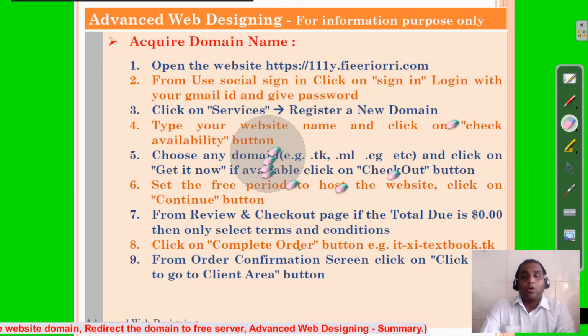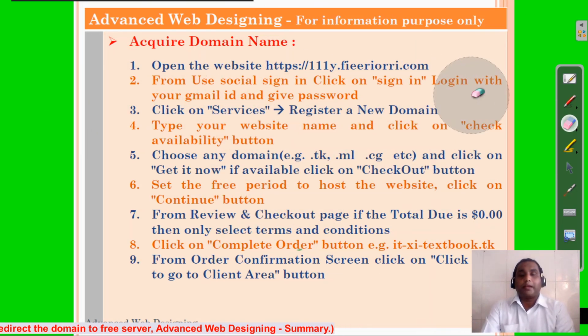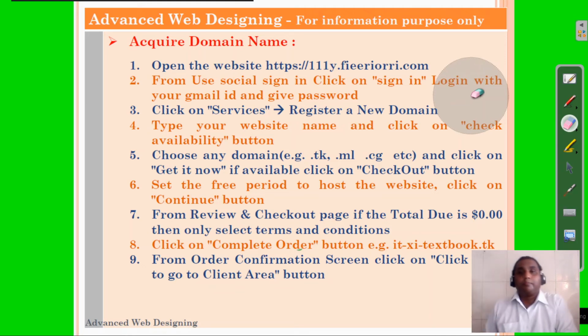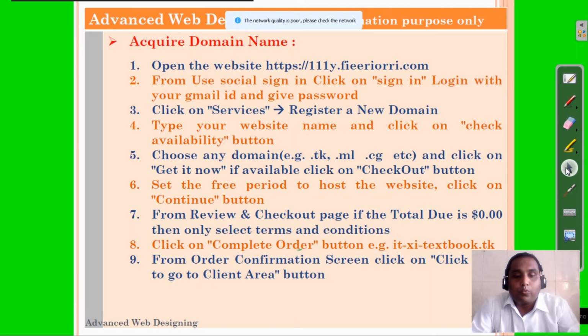Okay, students, I cannot show all this practically here. When we are in our computer lab doing the practicals, at that time I will show you all this practically. But what you need to understand is web hosting.